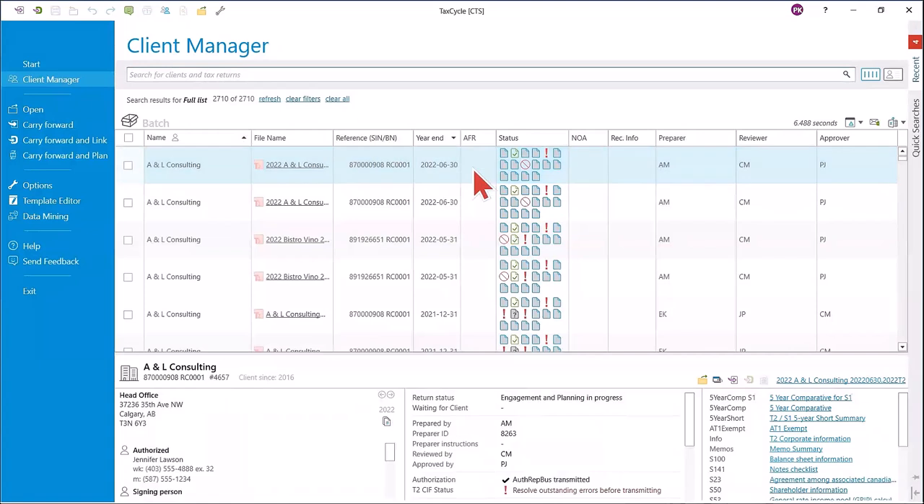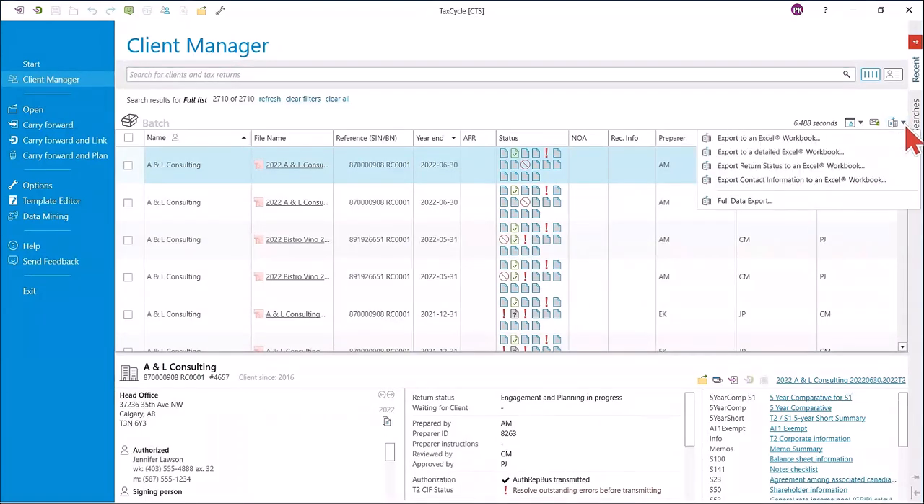And once you do that, you will be able to see all the clients that you have within your database. And on the right-hand side, there is an option for you to export the data that you see on the screen right now, all of that, to Excel.